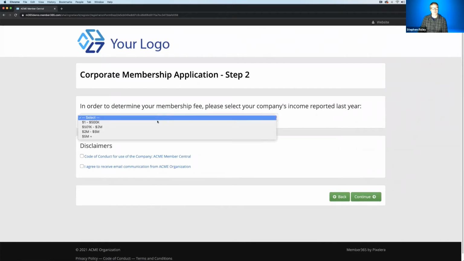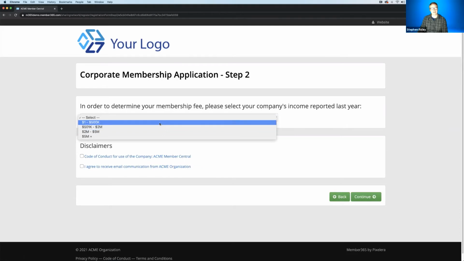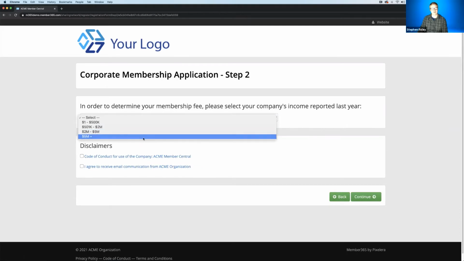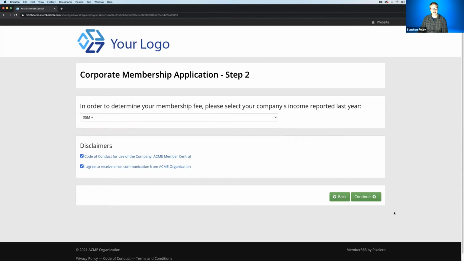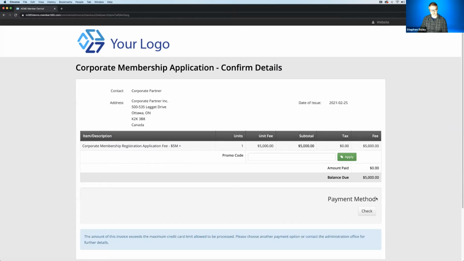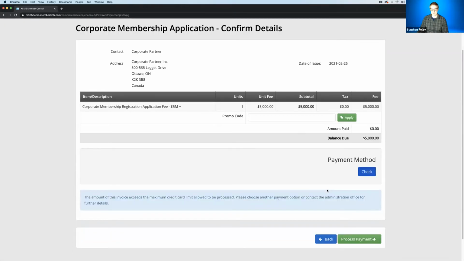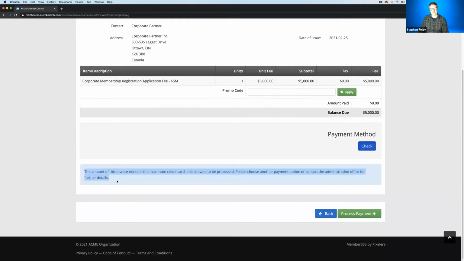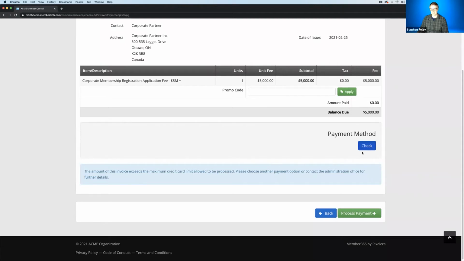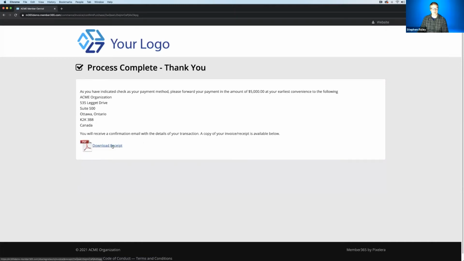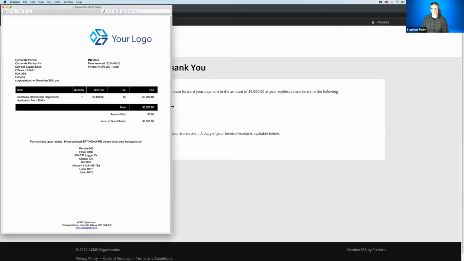As I continue, the second page is where we ask the question that dictates the fee. I'm going to choose the $5 million choice. This is the choice that doesn't allow me to use my credit card. It exceeds the cap I put on of $2,500. So you can see the fee is $5,000. But the only payment method I have here is a check. And it just gives them a little warning to say, because this exceeds the maximum credit card limit, choose another payment option. So in this case, we would choose check. We would hit the process payment, and it would issue an invoice or a receipt that has a balance outstanding.